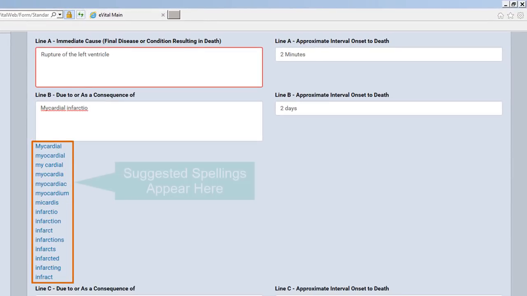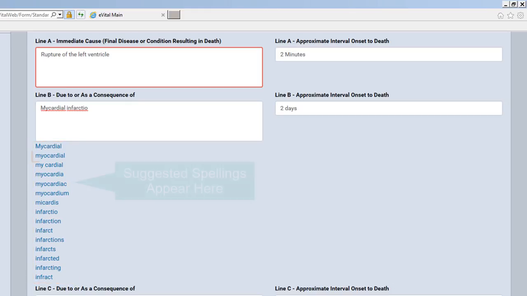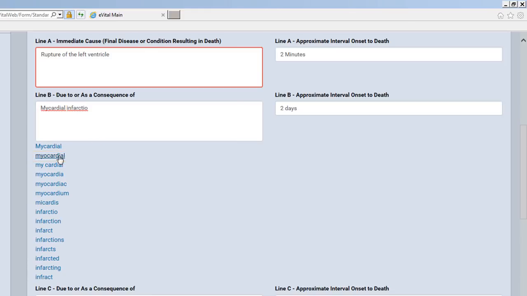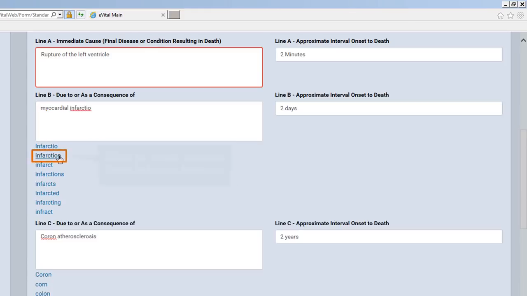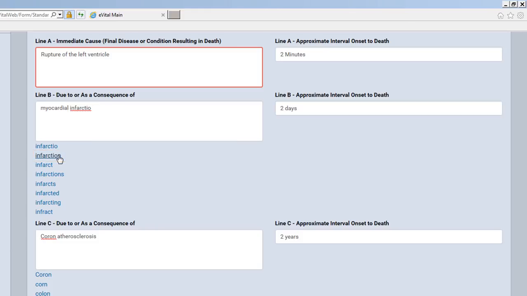Suggested spellings of underscored words appear underneath the text box. Click the desired replacement to update the text box entry. After you have clicked the desired replacement, the next term flagged by Views will appear with alternates listed under the text box. Again, click the desired replacement to update the text box entry.